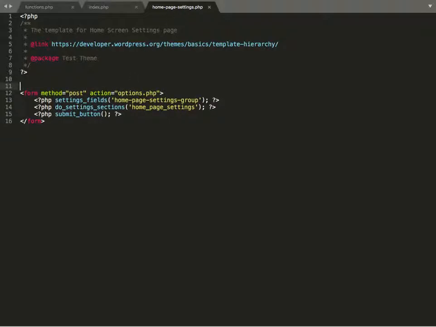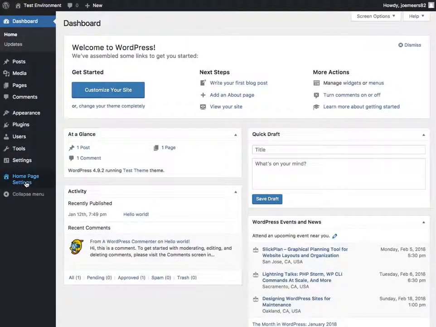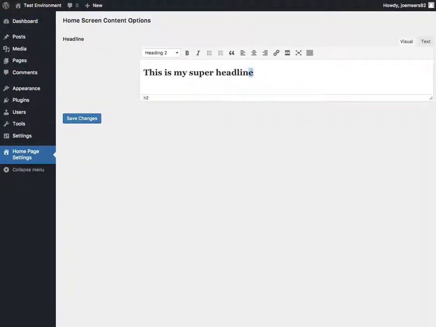Save this. Let's go into our dashboard. Again, here's our Homepage Settings, and here is our option. This is our group. Let's say I put a headline called Hello Cool World. We'll save these changes and see the content is populated with the data that we just saved.